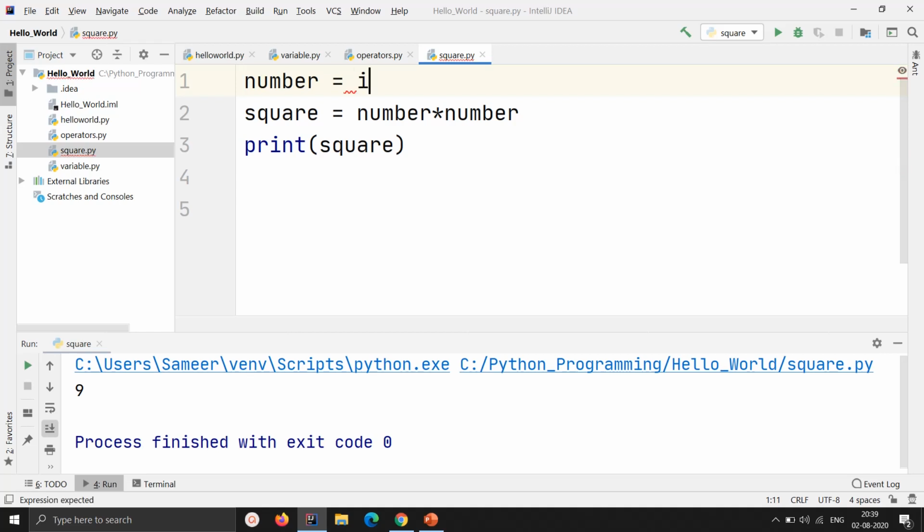So how can you use it? You can write input, and you are supposed to put parenthesis. Now let us assume that I don't have any message to print onto the screen, and this much is my code. We'll just try to observe what will happen.